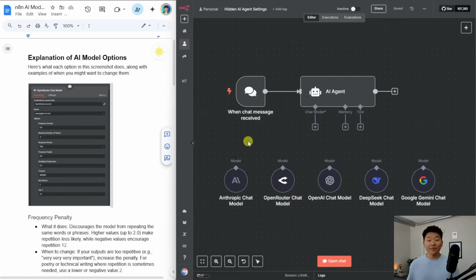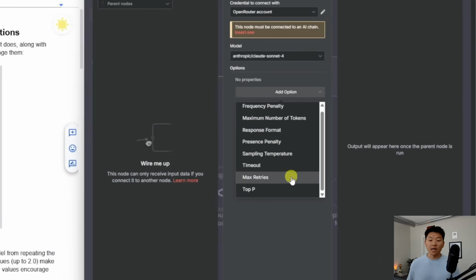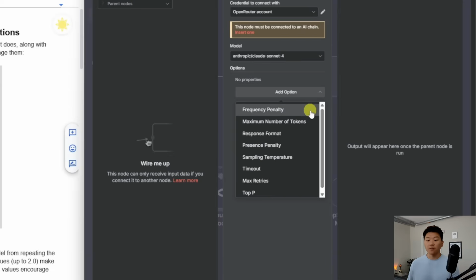We're looking at these 8 different settings that you can actually find within the chat models or the brains for your AI agents. So right here, if I click into Open Router and I click on Add Option, you can see that we have these 8 options right here, which are Frequency Penalty, Maximum Number of Tokens, Response Format, Presence Penalty, Sampling Temperature, Timeout, Max Retries, and Top P. So we're gonna break these down.